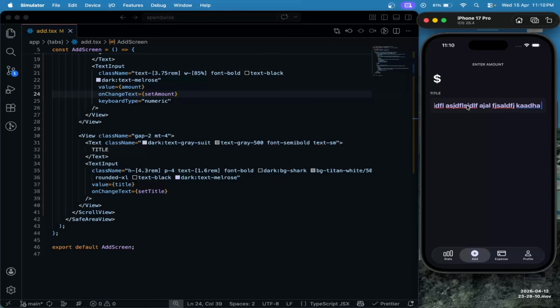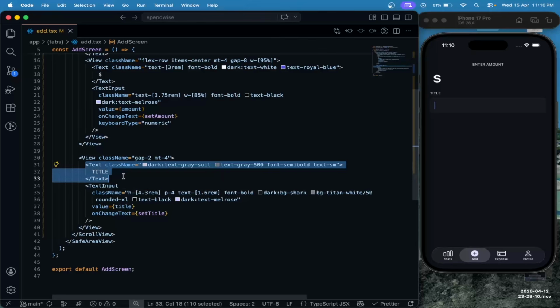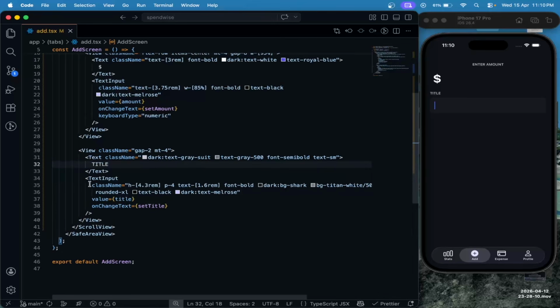So this is similar to the text which I have used here, and this is the TextInput. Just we have some class: height, then some padding, text size, font weight. In dark we are giving this background color, but in light mode we are giving this Titan white, some border radius, text color, and in dark we are giving the text color Melrose. Then we have the value as title and onChangeText as setTitle.